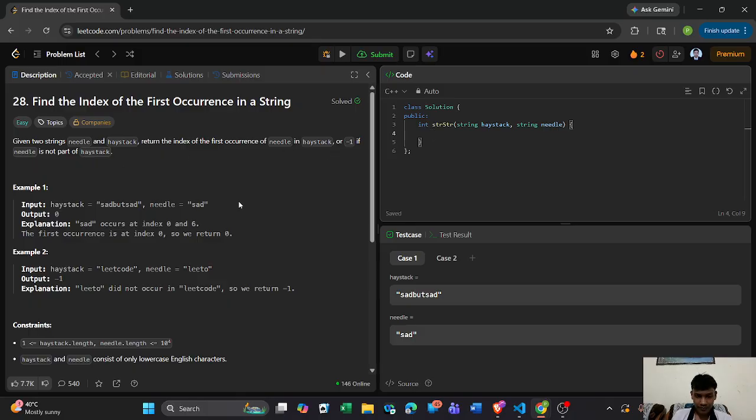part of haystack. So what this question is saying, basically, we are given a substring and we have to see if the substring is present or not in our original string. And if it is present, we have to return the index of that first occurrence. Or if it is not present, we will return -1. So we can solve this by a C++ inbuilt method, substring, and we can also solve this manually.